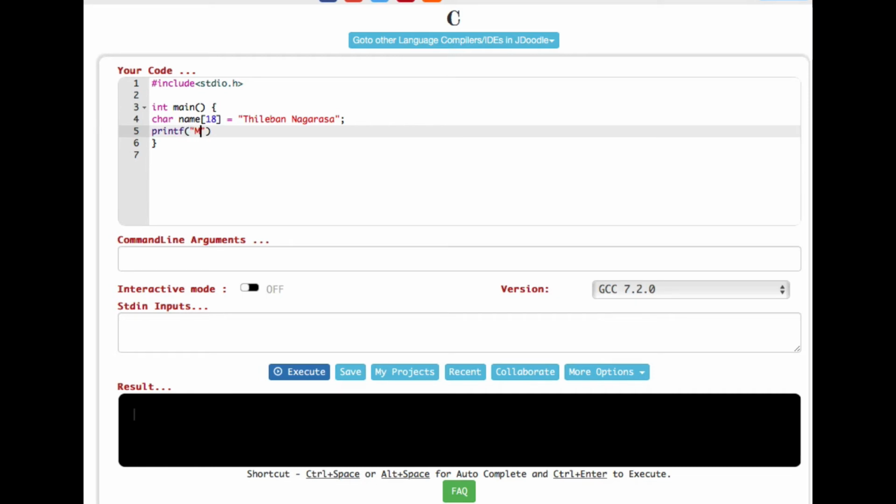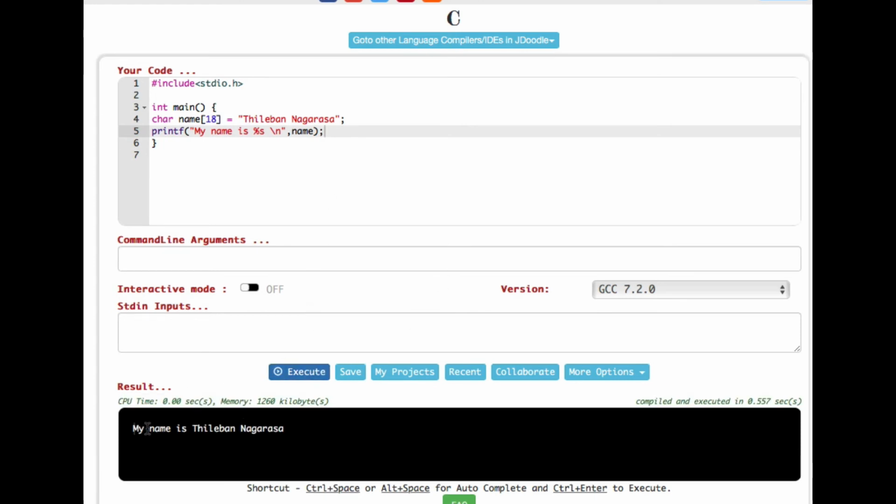In this printf statement I'm going to type "my name is %s", that's for string, and then \n for the new line, and then we are going to print name, so we put a comma and name, and then a semicolon. Now let's execute this one and see what happens. And here you can see it says my name is Tiliban Nagarasa.